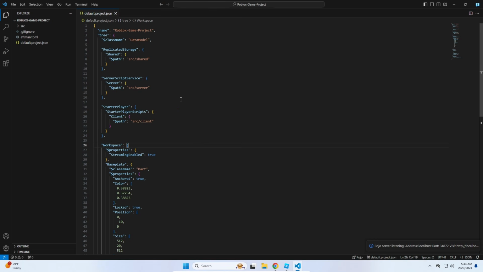Okay, now we're going to take a look at how the scripting side of things is actually set up inside of this project. Inside of the tree, we can see that we're using the replicated storage, the server script service, and the starter player. And now what we're doing with each of these services inside of here is we're actually linking folders that are inside of our Visual Studio Code project, and we're pointing Rojo to where we want to store those things at inside of our actual game. So we can see that we have a source folder right here. We're going to go ahead and expand that.